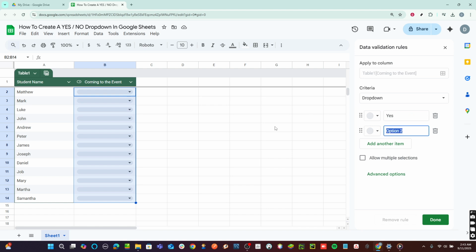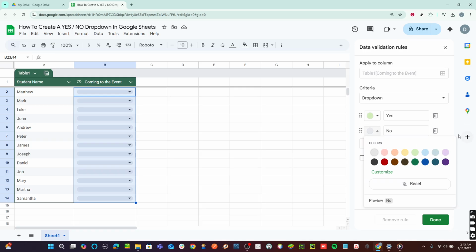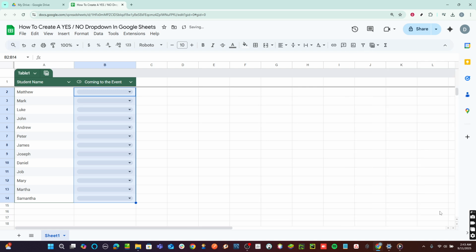It's just that simple. We can also spruce up the drop-down by selecting different colors for each option, which can help distinguish them visually. For the Yes option, choose a color that stands out, perhaps green. Similarly, pick a color for the No option, like red, which is often associated with stopping or negation. Color coding like this can make your sheet easier to read and more intuitive. After customizing your options, find the Done button and click on it to save your settings. This will apply your newly created Yes/No dropdown to the selected cells.